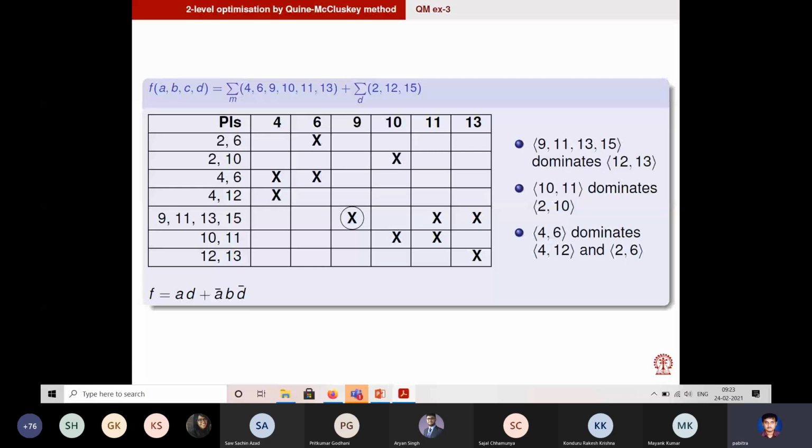Okay. So now the rule is that, see, I'm trying to reduce the rows. So the rule is, if I keep a dominating row, I can delete all the rows dominated by it. So if I keep 9, 11, 13, 15, I can delete 12 and 13. Similarly, if I keep 10, 11, I can delete 2 and 10. If I keep 4, 6, I can delete 4, 12 and 2, 6. If I keep a dominating row, I can remove the dominated rows.